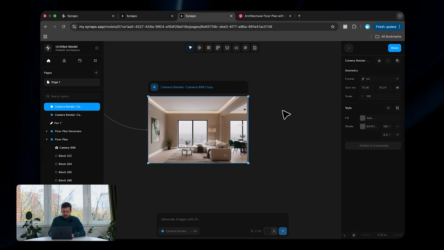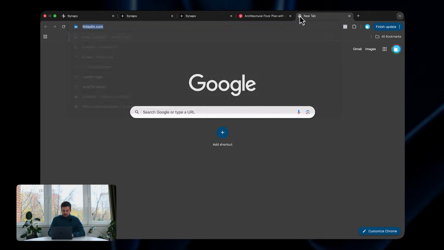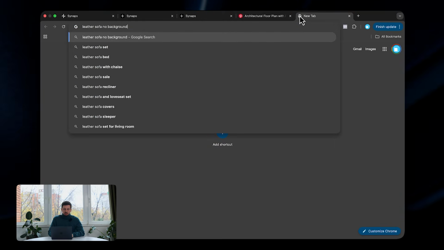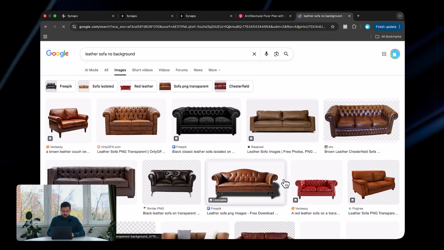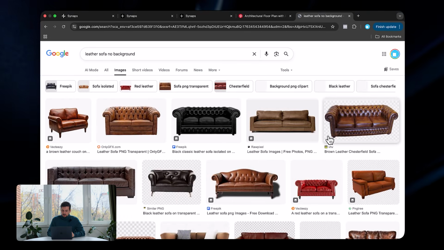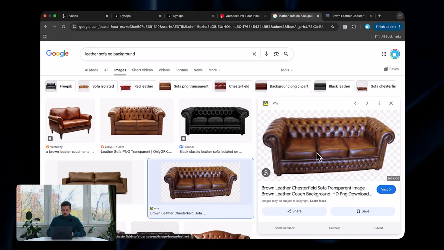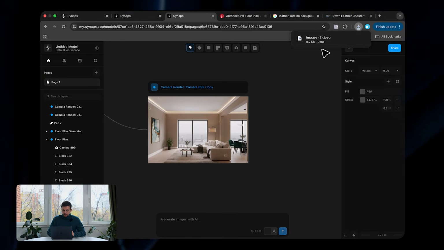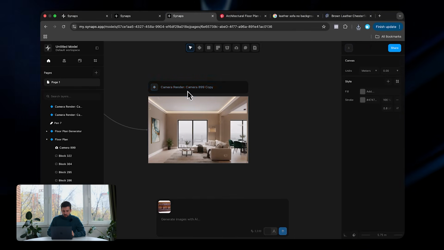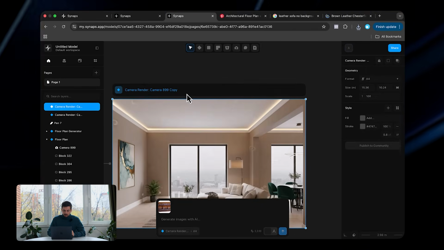So for example, we can have this image, and then we can go over here and say leather sofa, no background. So we can download anything from Google. For example, we can select, I don't know, this one. We can just right click and download this image, and then I can go right here and drag and drop it into the prompt bar. I have to have this frame selected, by the way, in order to replace it.